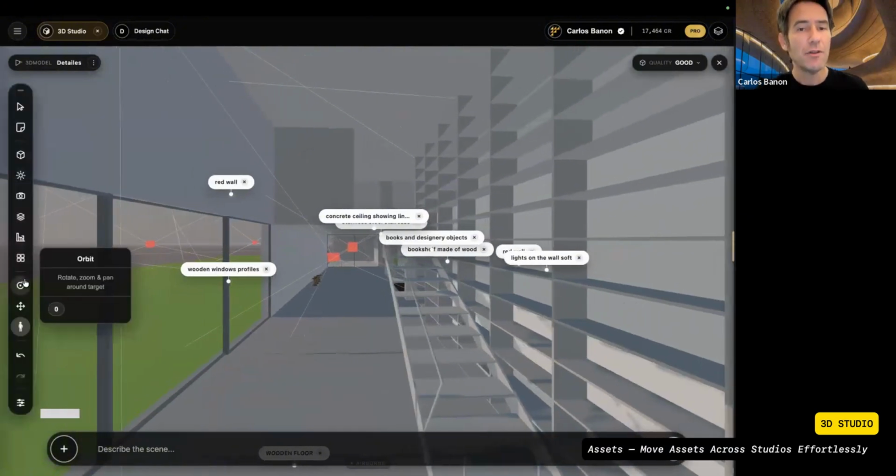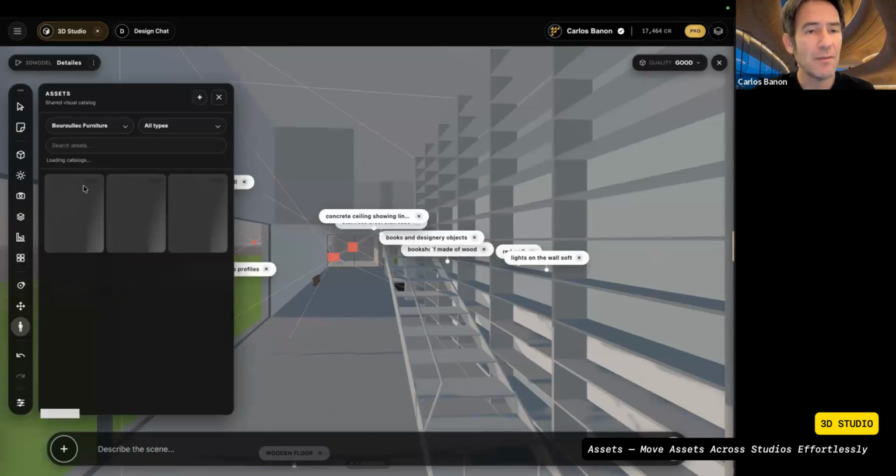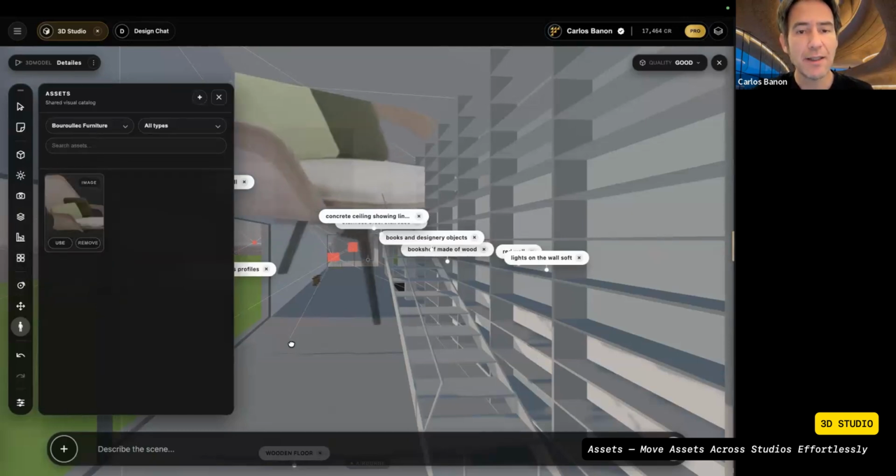You can see now the light is very precise, and that is really helping guide the intent. And also you will notice that we have the assets here. So you can bring assets as well to the generations. So the burlap furniture that we had, you can drag it directly into the space.